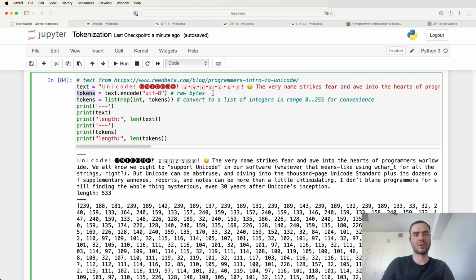The tokens here at this point will be a raw stream of bytes. And just so that it's easier to work with, instead of just a bytes object, I'm going to convert all those bytes to integers and then create a list of it, just so it's easier for us to manipulate and work with in Python and visualize. And here I'm printing all of that.